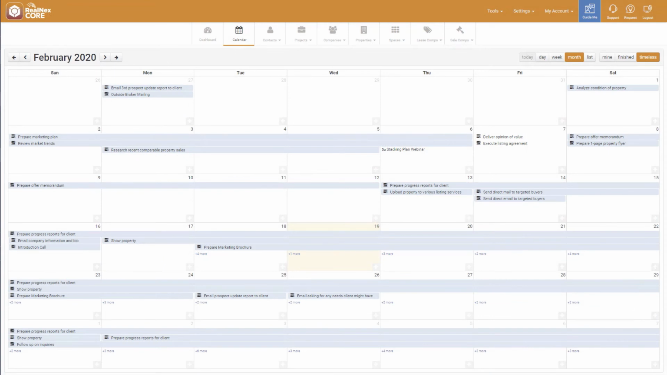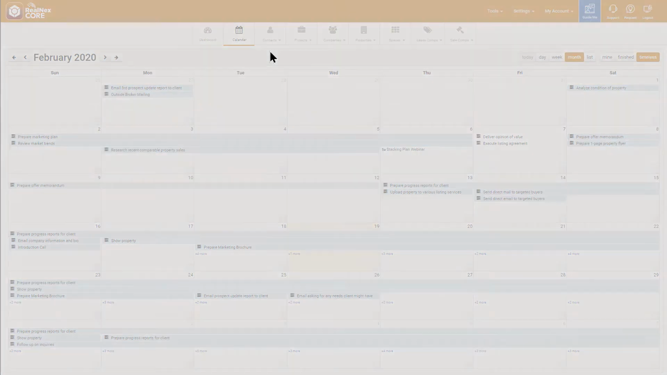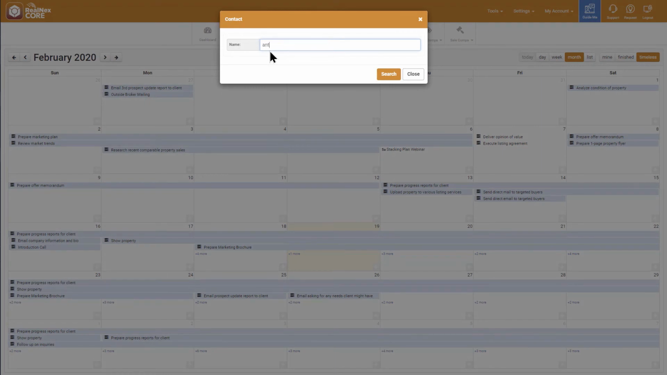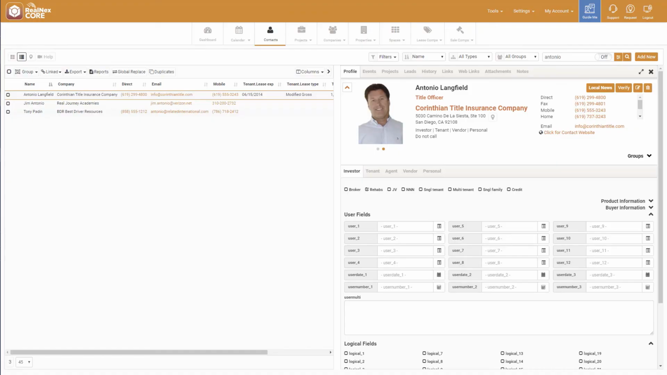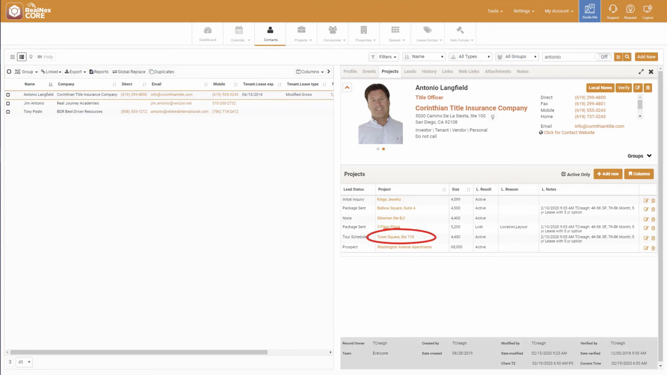Let's take a quick look at the other side, approaching leads from a project instead of a person. When we're working with a lead, we see the information under the Projects tab on their record. For example, I want to see which projects Antonio is interested in. So first, I'll go to his record using the Search feature on the Contact button. Then, I'll open the Project tab. There, I can see all of the projects Antonio is a lead for. One of those is Town Square.